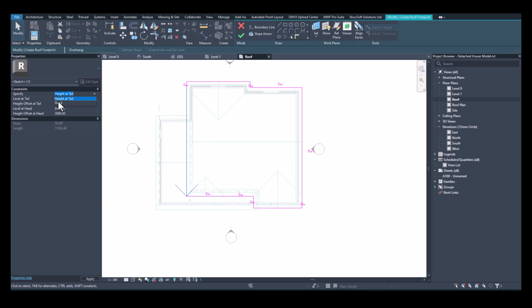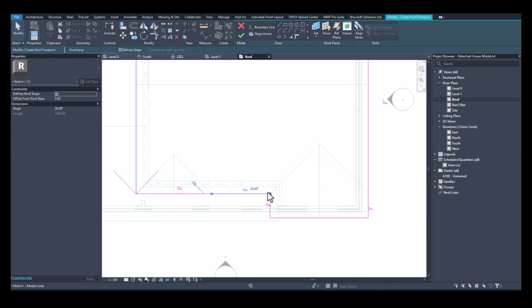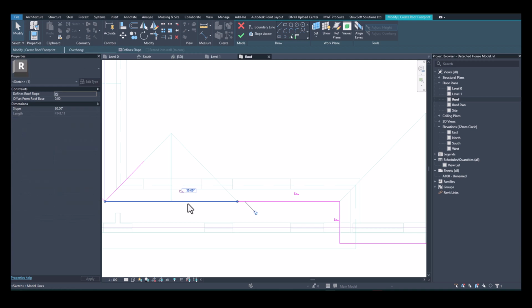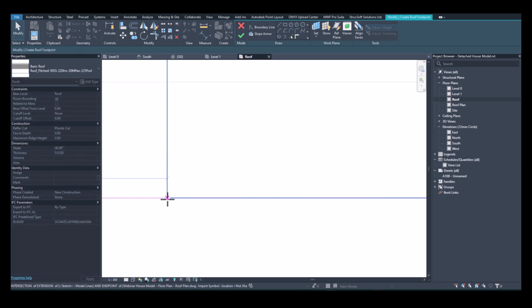We have some options to control how the slope is defined, and I want to use a slope of 30 degrees just to make it consistent with the other values in the model. So I'm going to make this one non-slope defining. Sorry, this line. And I want to use some slope arrows in this case. So I'm going to split lines here. And now I can actually move this to that midpoint there.